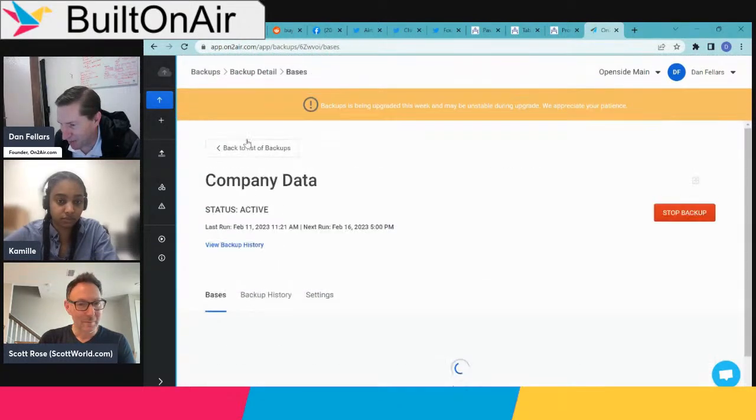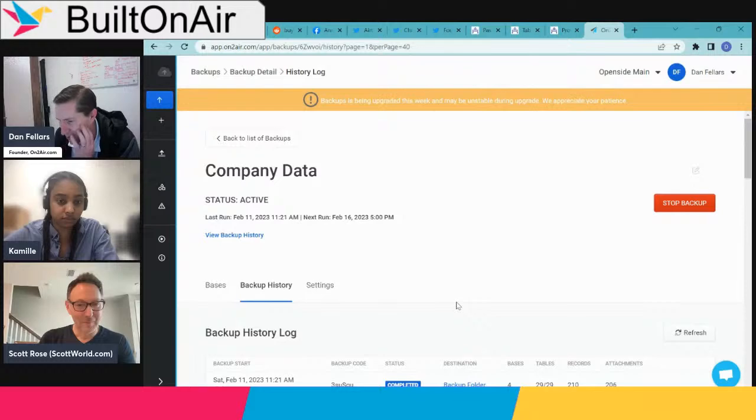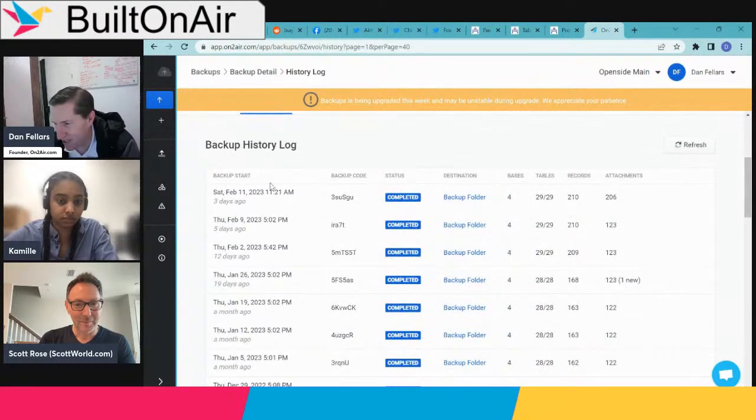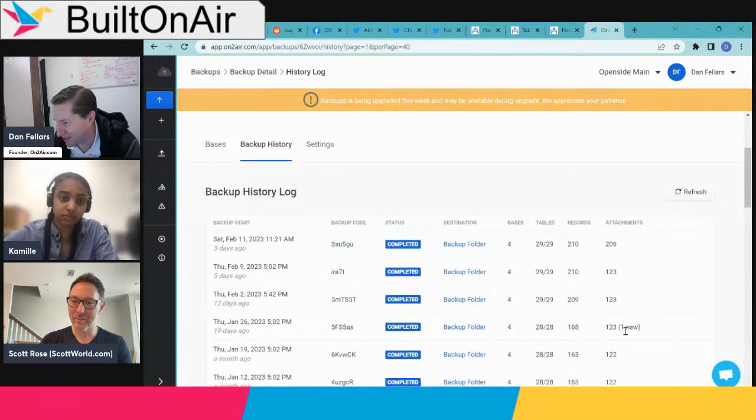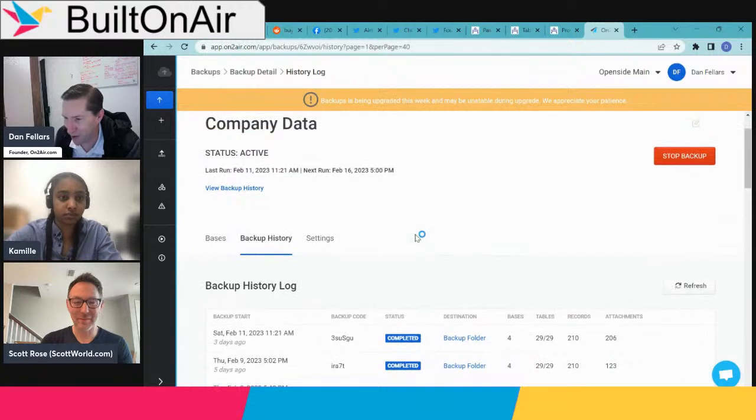We also made it a little bit easier to understand the backup history. This is where you see every time backups happen, and it gives you a sense of how many records across all of the bases in your project get backed up, and how many new attachments got backed up in that iteration. So very useful, and now much more scalable. Excited to see what's coming in backups.